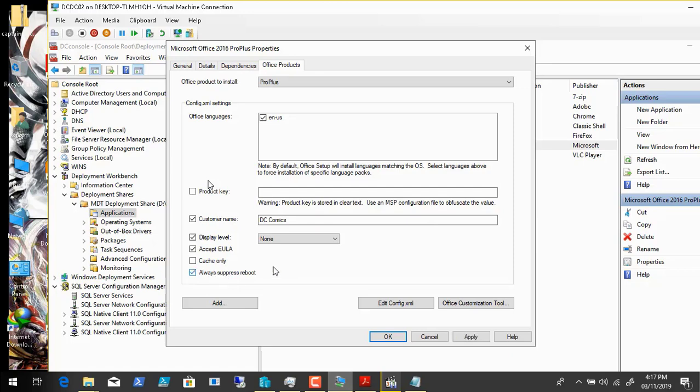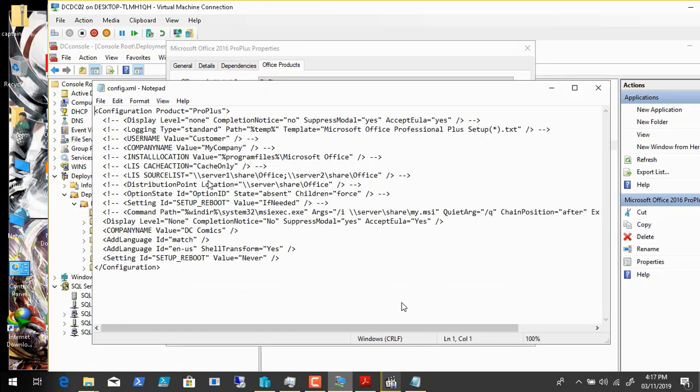Always press reboot. Okay, so it will not reboot the PC after. Here we can see all of this is reflected here in this XML file. Setup reboot never. This is what we mean by suppress reboot.